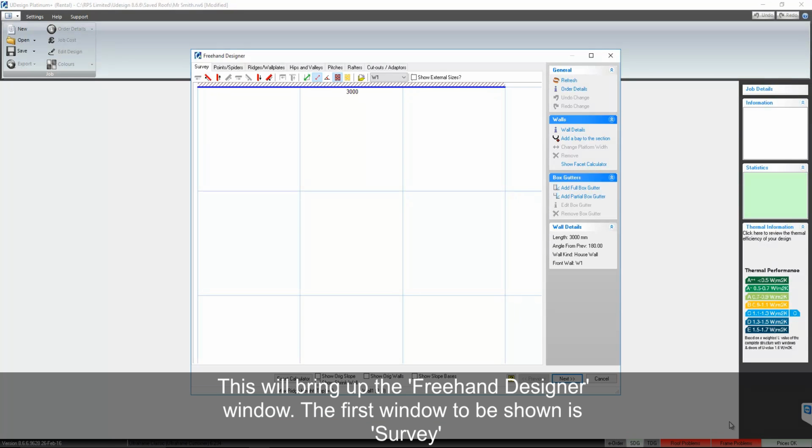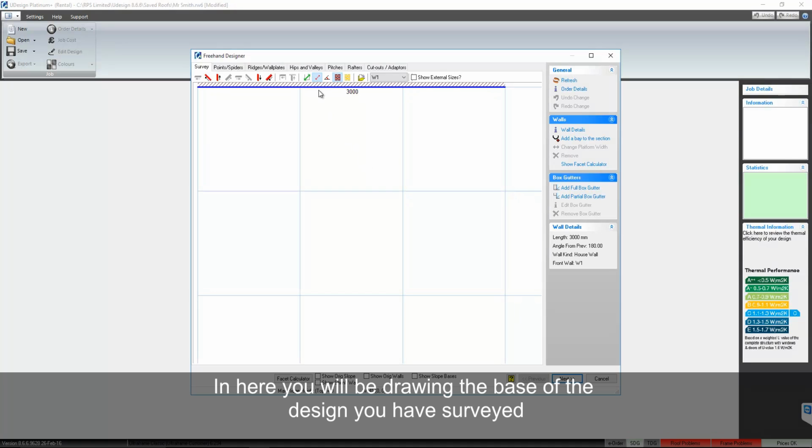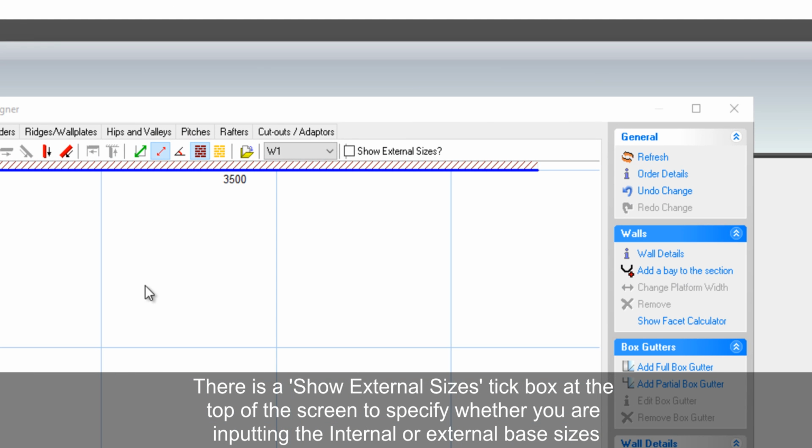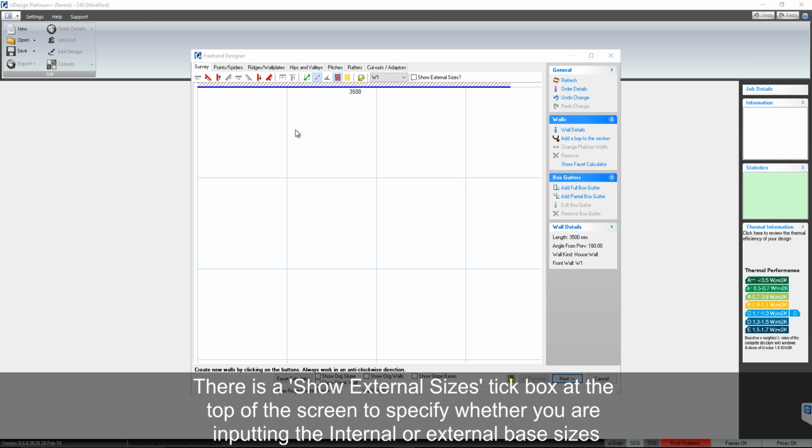The first tab to be shown is Survey. In here you will be drawing the base of the design you have surveyed. There is a Show External Sizes tick box at the top of the screen to specify whether you're inputting internal or external base sizes.